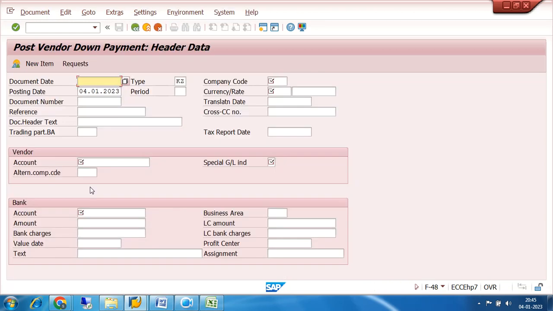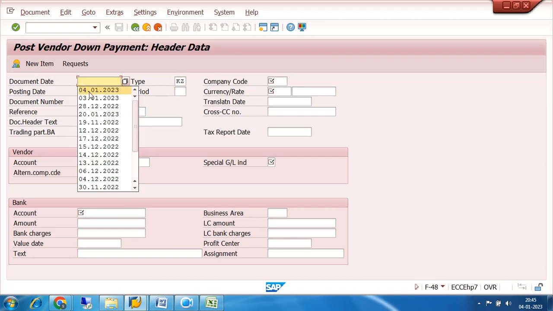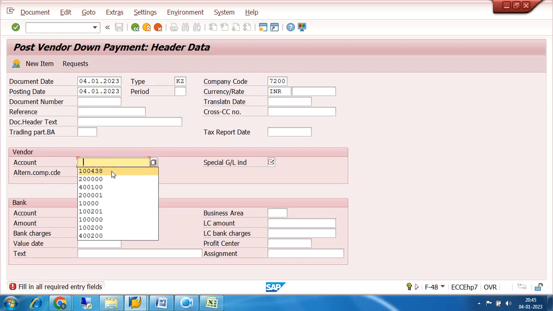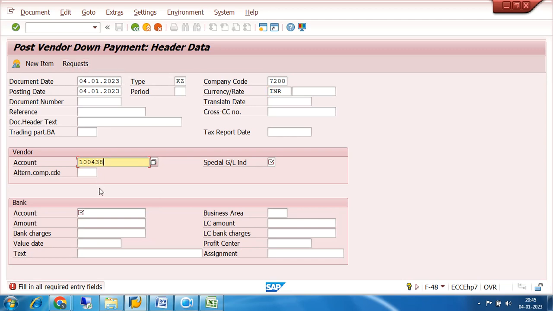So let us go to the down payment screen. Here I directly enter the down payment, right? In this screen I directly entered a down payment. But if there is a previous request, and you are making a down payment with reference to that request, then you simply have to click on the request, and with reference to that request the down payment will be generated.